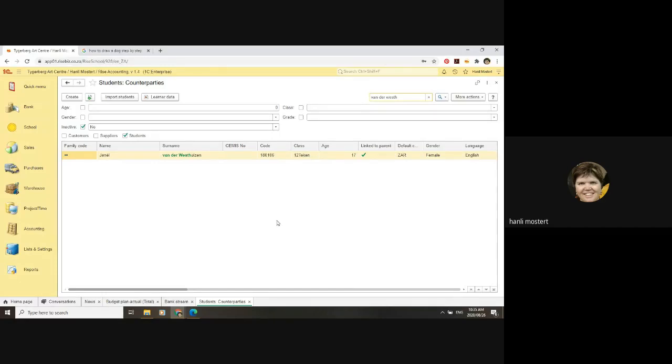While we're waiting, the student counterparties: when you sign up with RISE, Anna will help you import all the students that you currently have into the system. Then you have everything you want in there: the name, the address, the contact details, and all those kinds of things. I'll quickly show you that. You see all the information is already there.